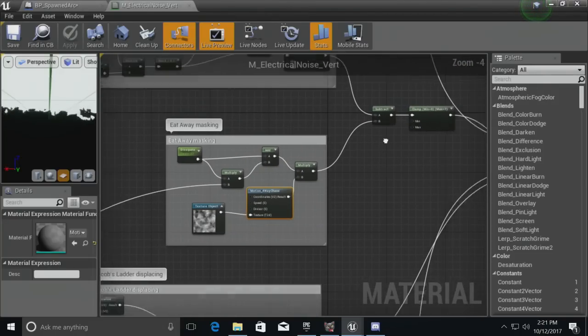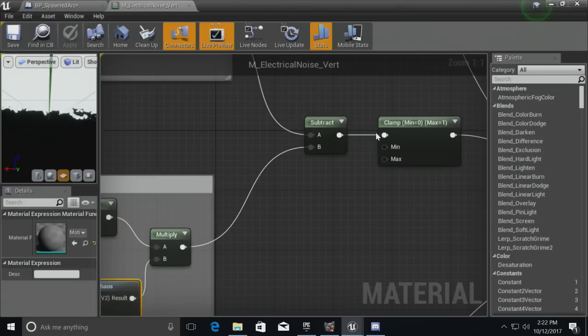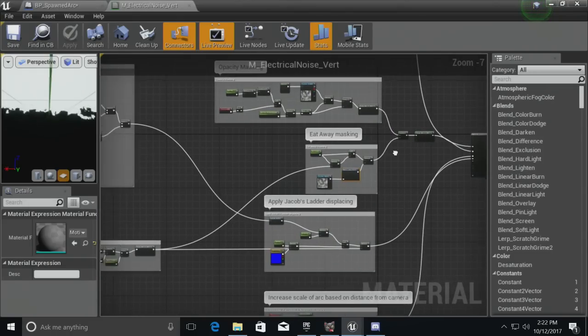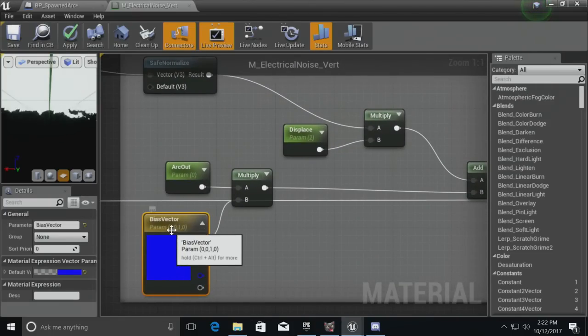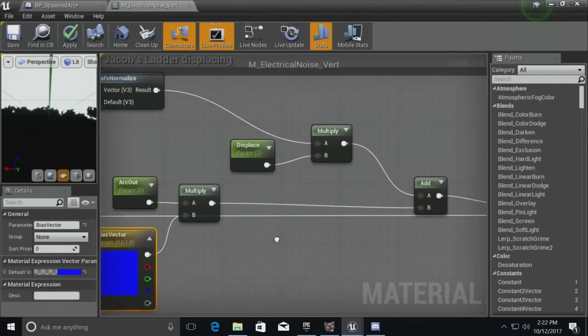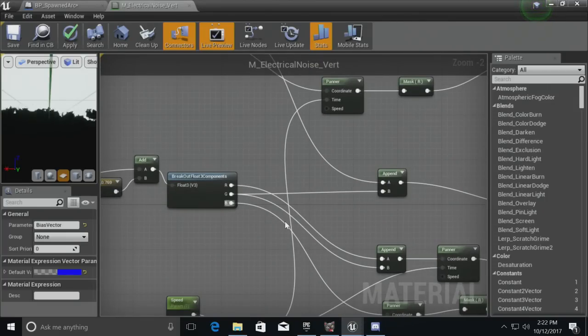And all of that ends up summing up the overall material effect of it etching away. Here's that Jacob's ladder displacing, so I can pass in a bias vector, which is the normal, basically the world vector that I want to move this whole effect along. And then here we've got something you should not do.